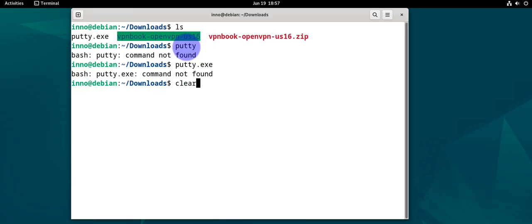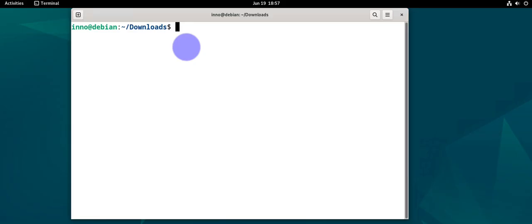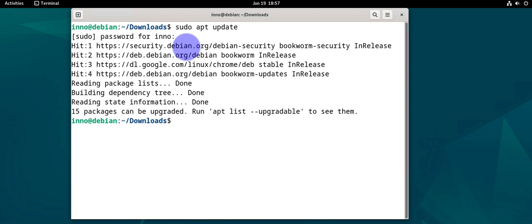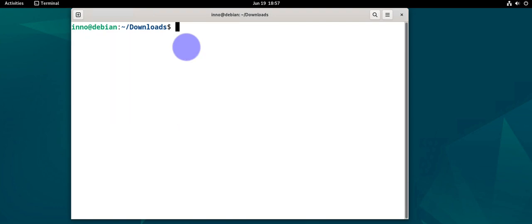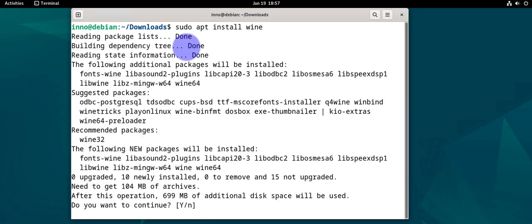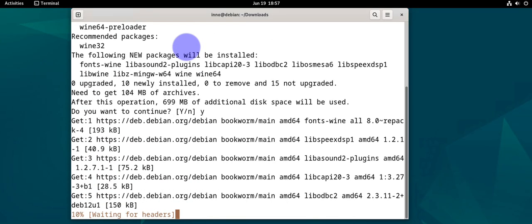Now the first thing we might want to do is update the package repositories. We can say sudo apt update, put in our password here, and that's done. To install the tool called Wine, we'll do sudo apt install wine, Y for yes.